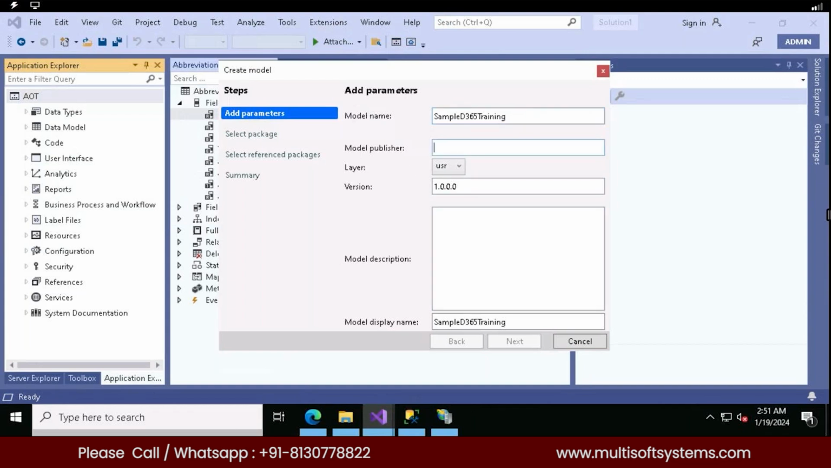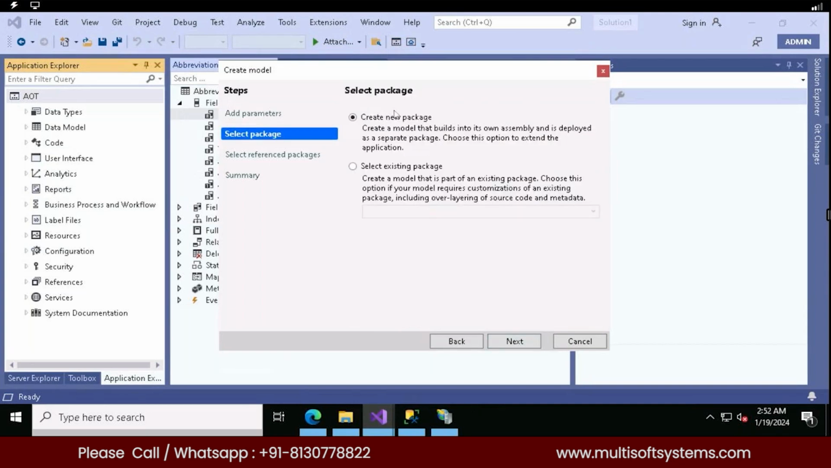And for the publisher name, you have to give your company's name, whoever is doing the development, that company's name has to be provided over here. Then give a different display name, and some description on the model, and click on next. So always it will be a new package. We won't be making any changes to an existing model. That will be a different step.